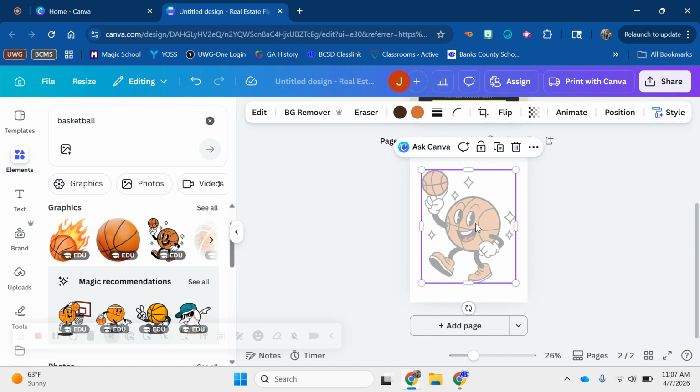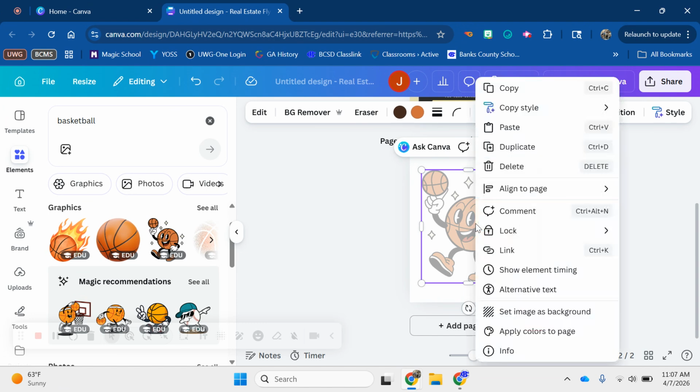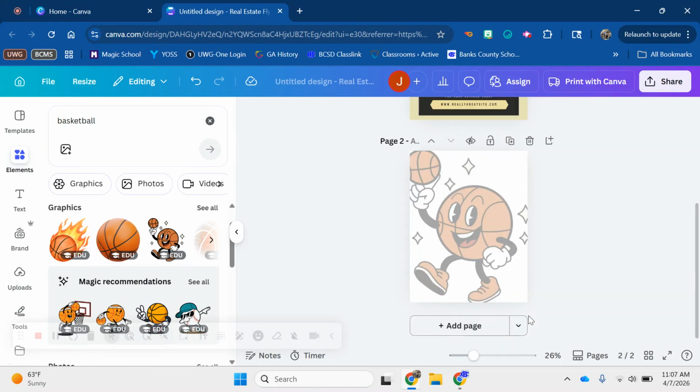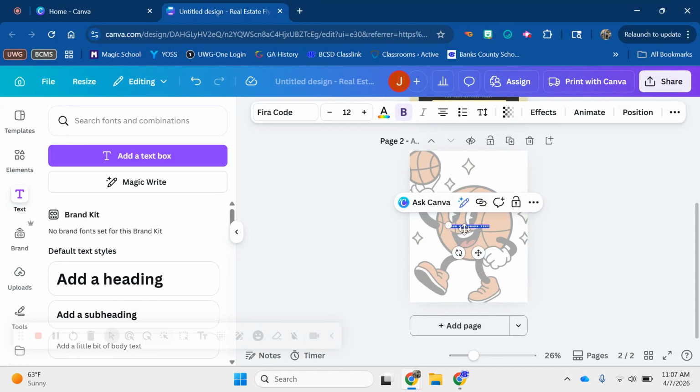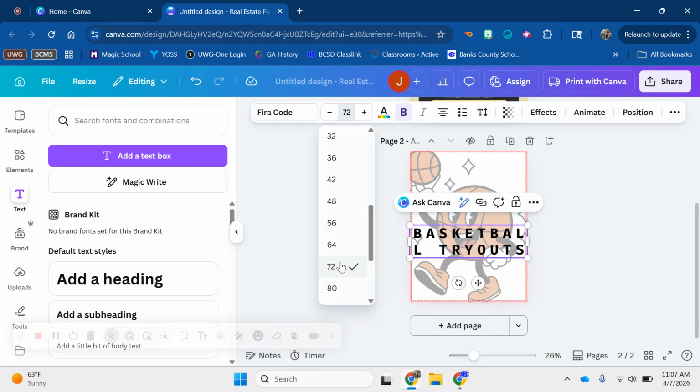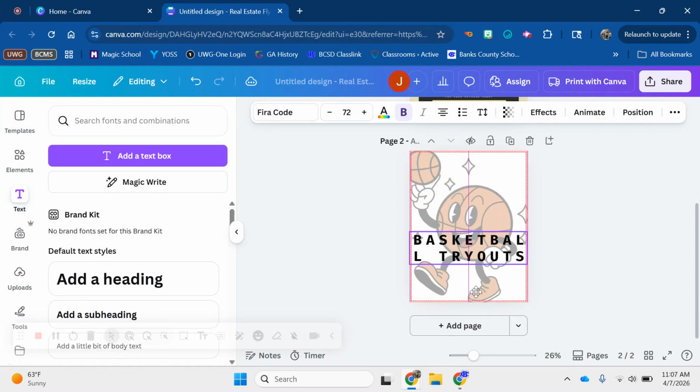Once you've done that, now I can right click and I can set it as my background. And then I can come in and put my text box over and I can say anything I need. But now my folks can actually read it because I have made my background transparent. And so again, you can move this around.